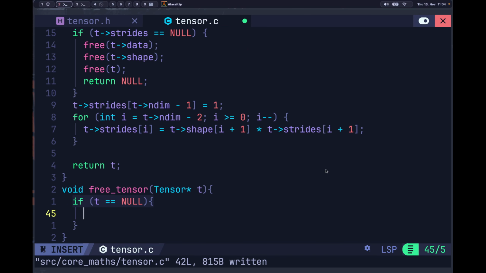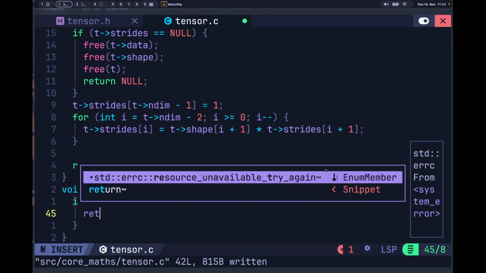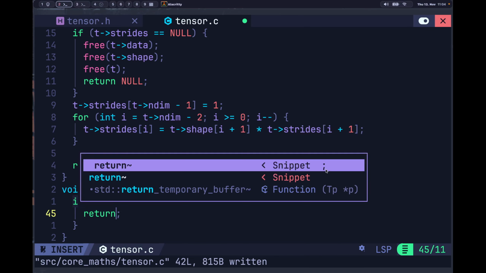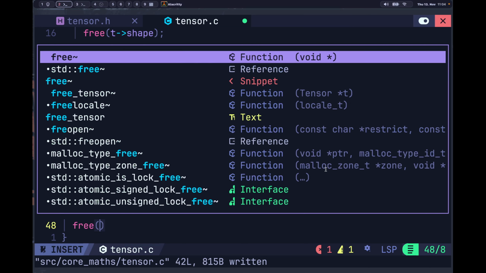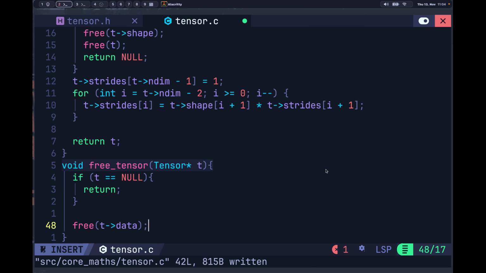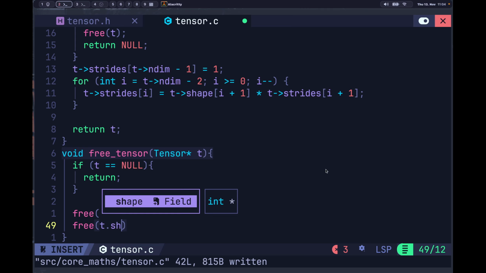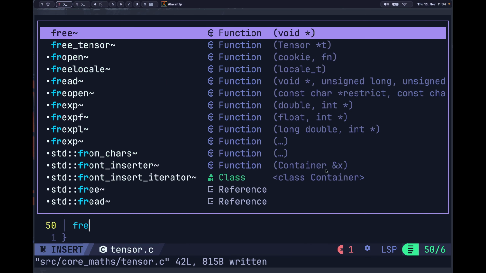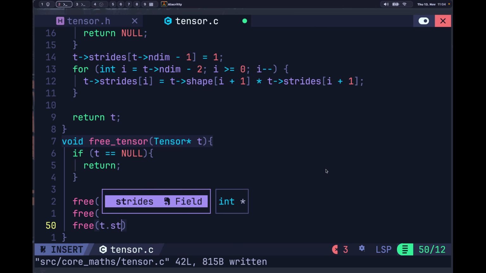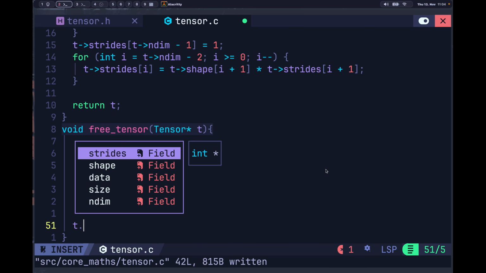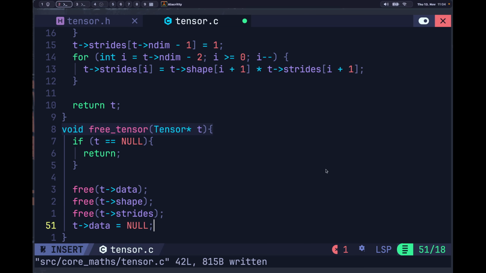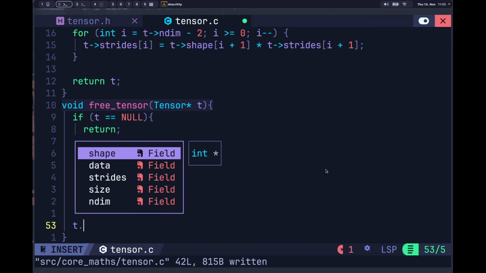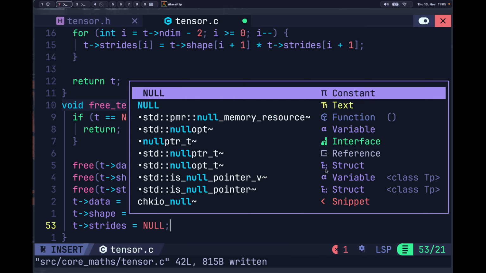If we are freeing a null tensor, then it does not make sense. Free t dot data, free t dot shape, free t dot strides, and set t dot data equals to null, t dot shape equals to null, t dot strides equals to null.